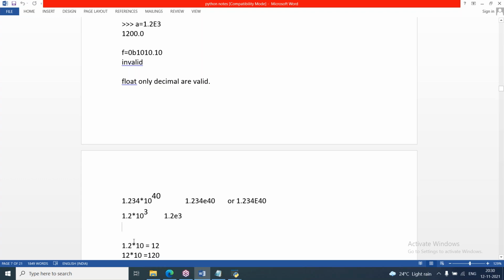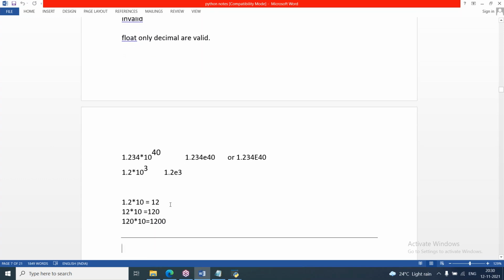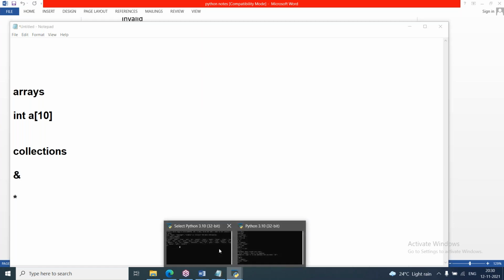Here you can see how the calculation is done. If I write 1.2 E3, it takes it as 1.2 into 10 to the power of 3. First it takes 1 into 2 into 10, which is 12. Again 12 into 10 is 120, and 120 into 10 is 1200. Like this the calculation is done.